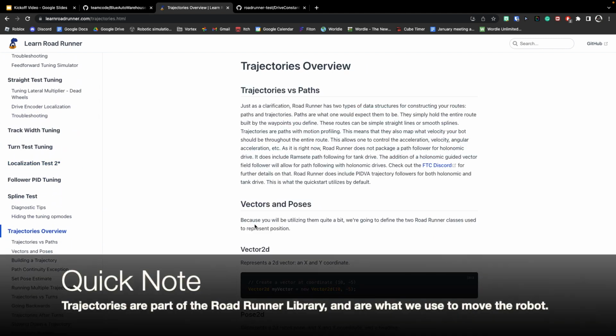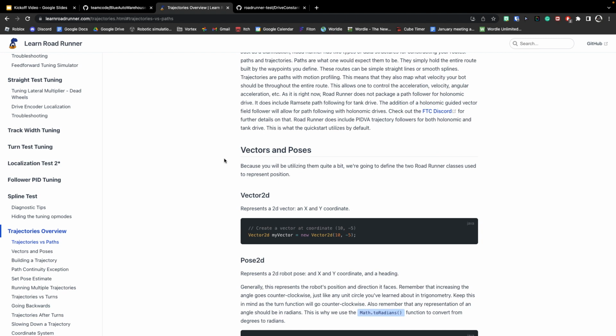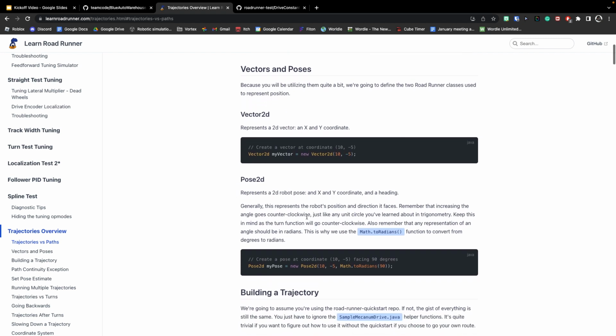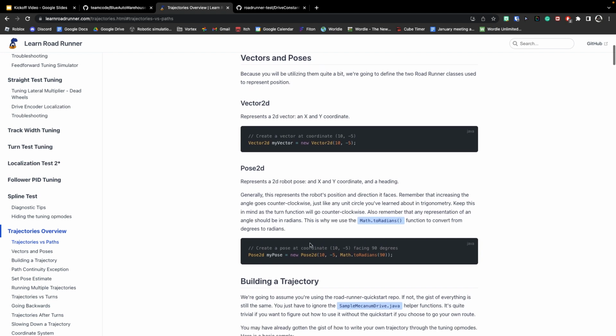So once you have everything set up for Roadrunner, trajectories should be working properly. So there are vectors and poses. These are the main things that are used to write a trajectory. So a Vector2d is a 2D vector, and it has an x and y coordinate. So you just do Vector2d myVector equals new Vector2d, and then x and y. And you have a Pose2d, which will have an x and y and the heading. So here you have a Pose2d, myPose equals new Pose2d, 10, minus 5, and then a direction, so Math.toRadians, which will just convert degrees to radians, and then 90.